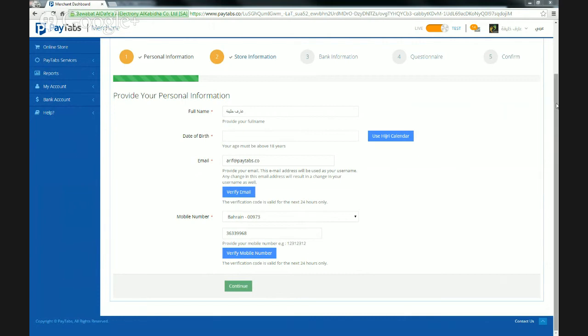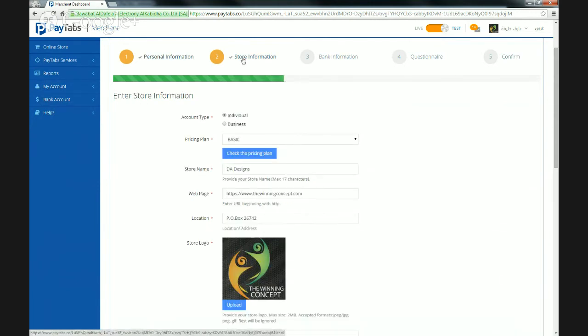On the personal information level, all you have to do is put your name, date of birth, your email, verify your email address and telephone number. Then you move to the next step, which is the store information. On the store information, here is where you choose which plan you want to go with.